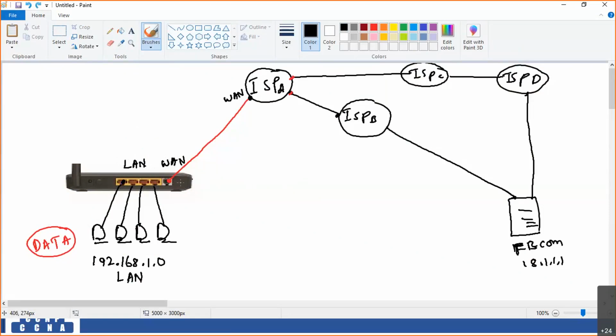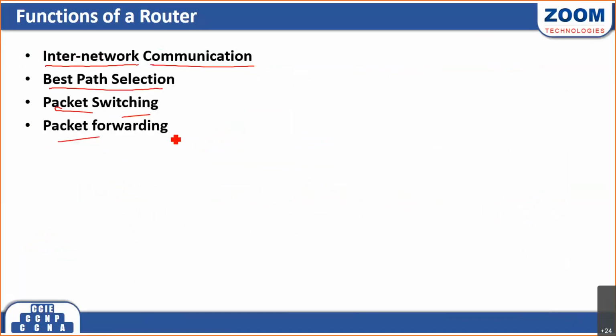Now what will the WAN port do? The WAN port is connected to the ISP router, right? It's a home router. So the home router's WAN port will send all the traffic to the ISP. Here, traffic is going from one router to another router, meaning home router to ISP router. So this process we call packet forwarding. Packet forwarding is one router to another router. Packet switching is one interface to another interface within a router.